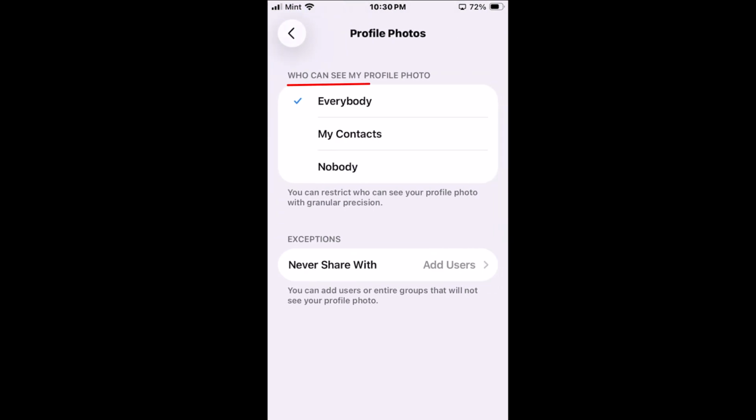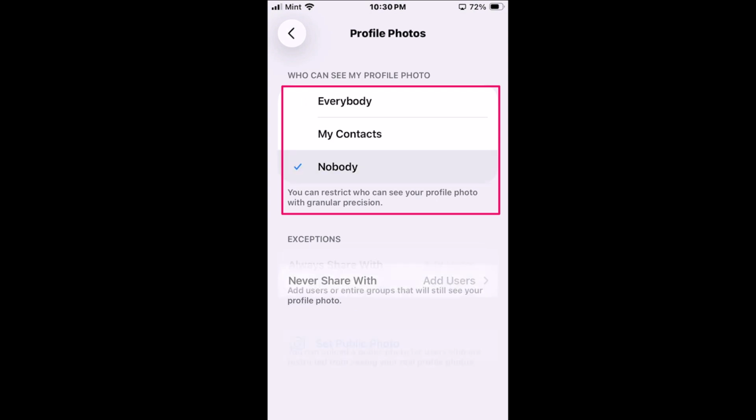It says, who can see my profile photo? You can select between three different things. Everybody, you can see I have a check mark next to everybody. That's what's currently selected. You can go with only your contacts or with nobody. If you didn't want anybody to see your profile photo, you would tap on nobody.